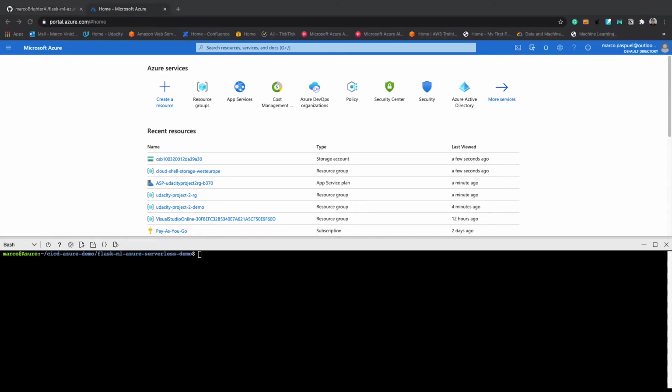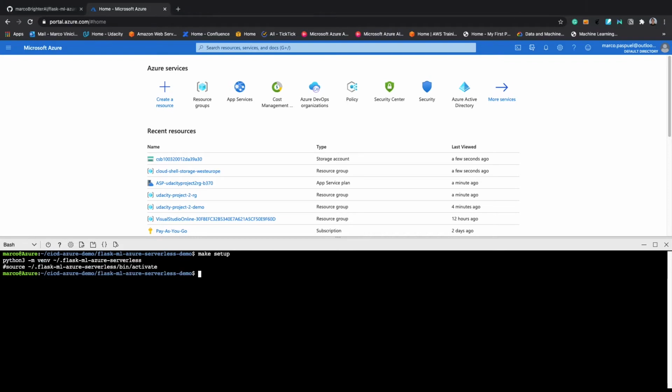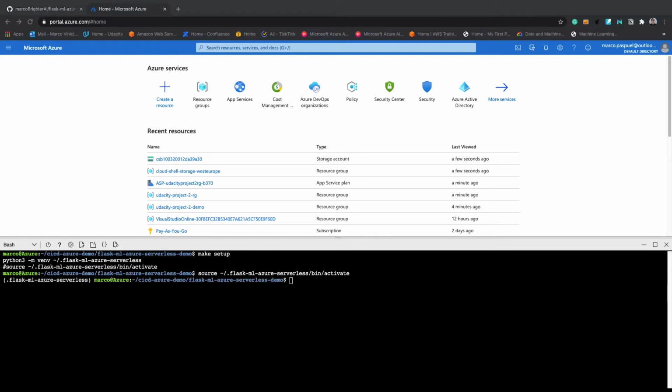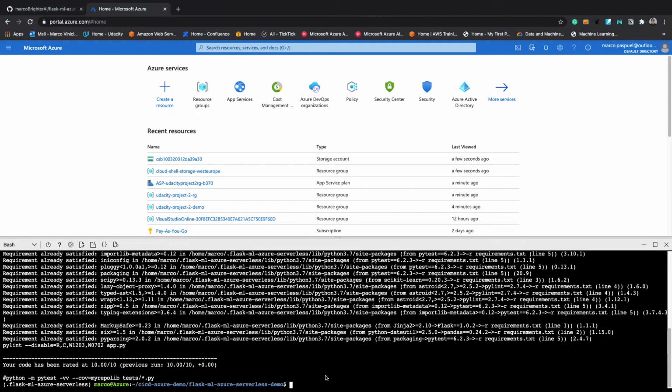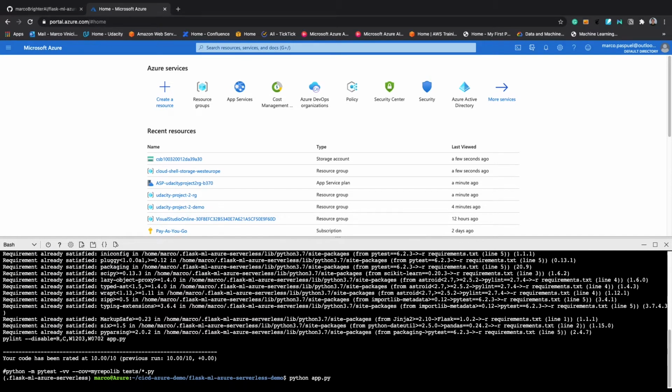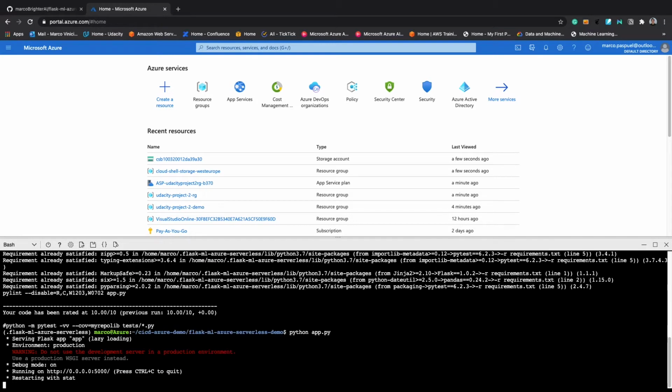Next, we will need to create a virtual environment. This project has a makefile that will help us to do so. We need to run the commands make setup and then source. Next, we will use the command make all to install all the requirements in this environment. Now we can go ahead and run the command python app to deploy the application in the Azure command shell.